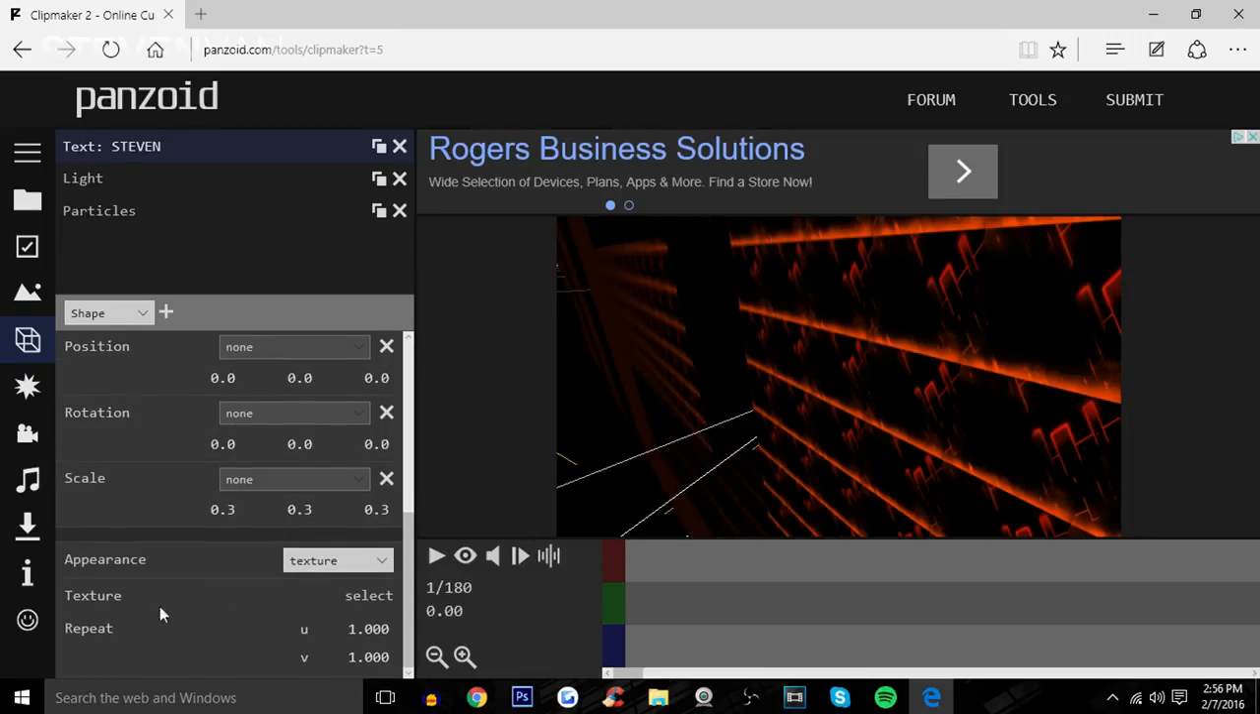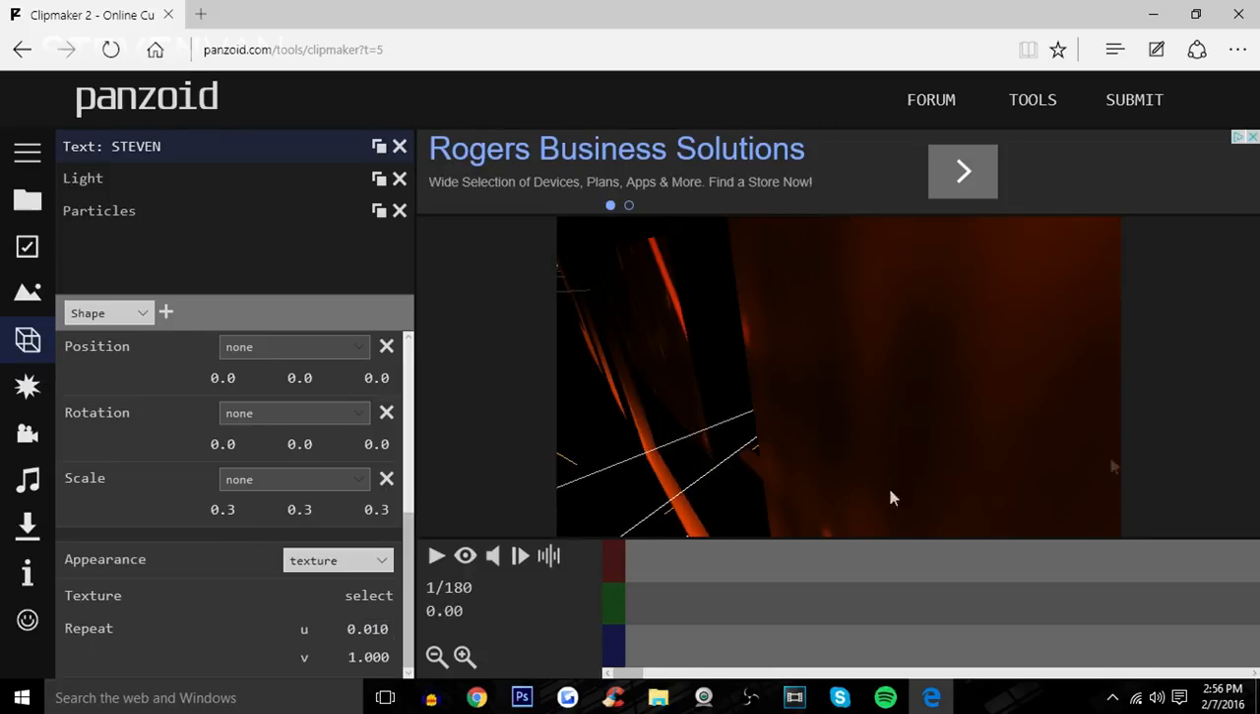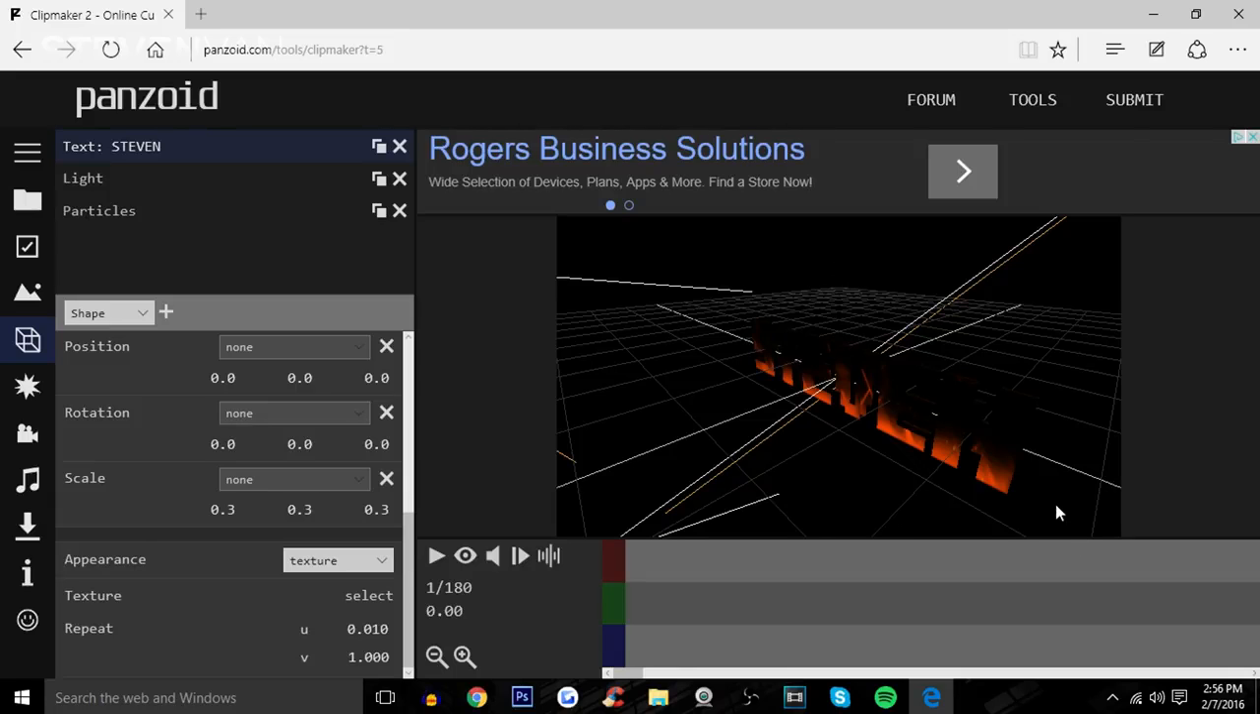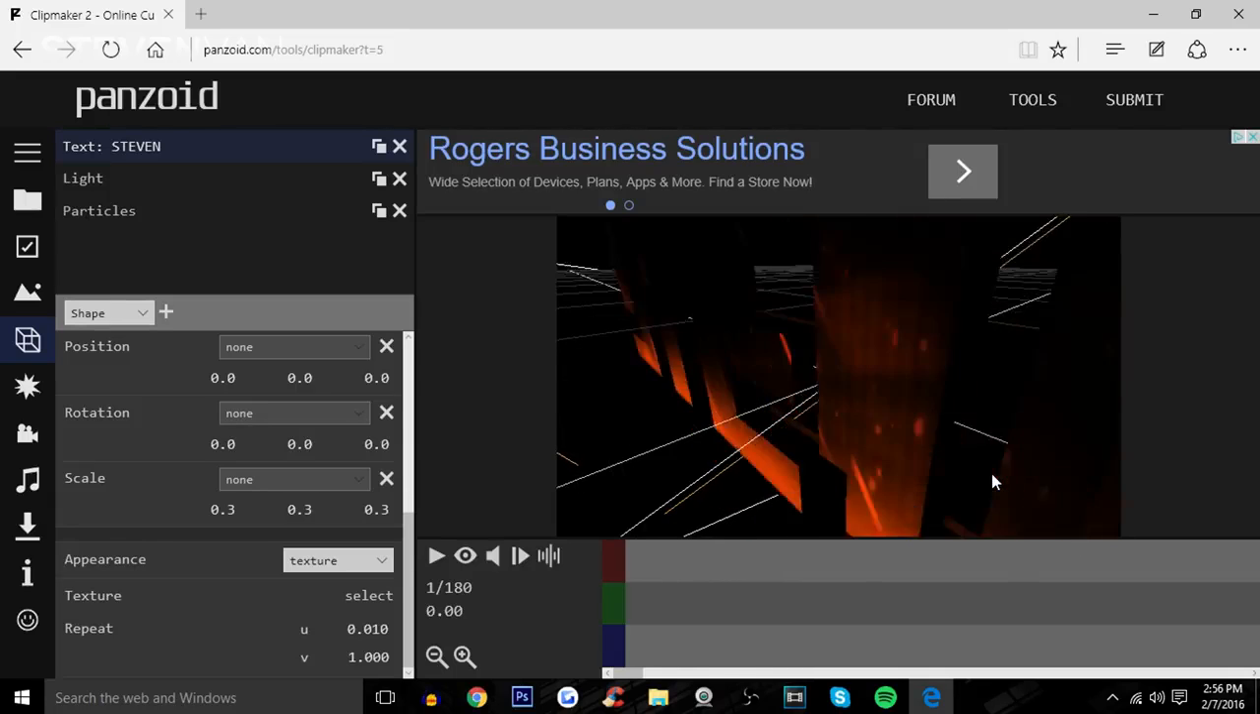So what I found out is if you go to repeat and make it 0.010, you'll see that if you zoom out, it'll fill in all the words right here. So that is very nice. It looks very, very cool. Like, does that not look cool?